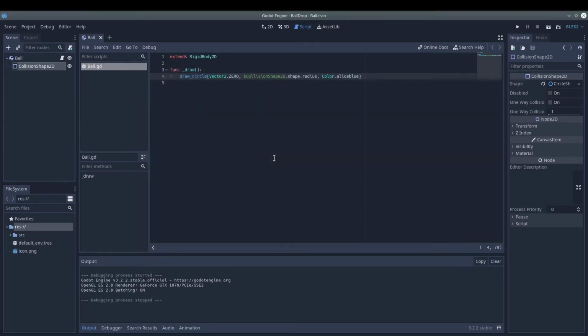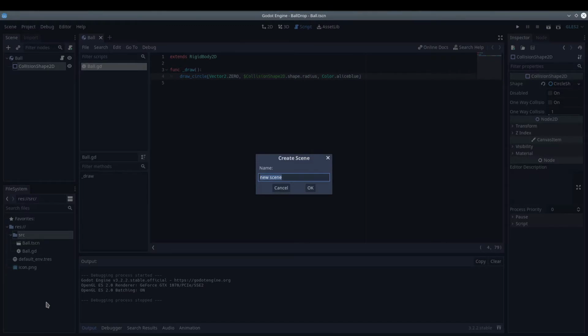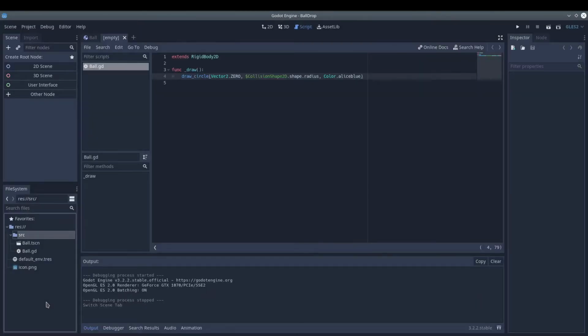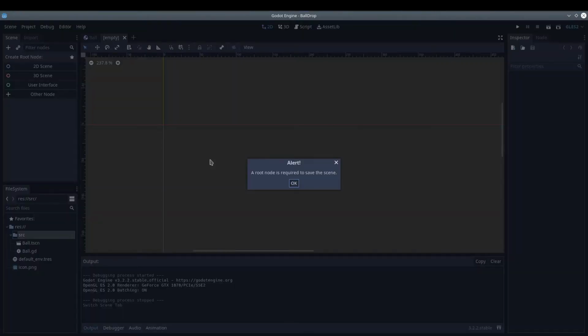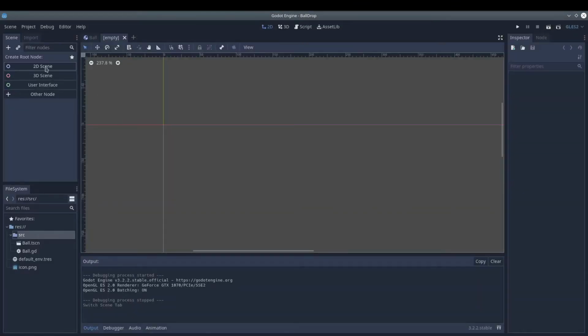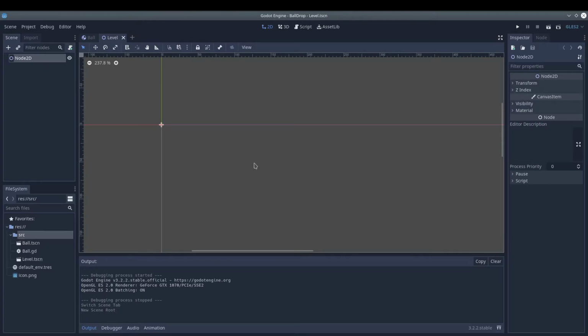Let's go ahead and put that ball into another scene. So the way I like to do this is I'll go to my source folder and right-click and say I want to make a new scene. I'll just call this my level. So now switch over to the 2D view. And let's go ahead and do a Control S. Oh, right, I can't save it until I have a root node. It'll just be a 2D scene. Now I can save this, and it's saved as level.tscn. Up here, I will rename that to match the name of the file.